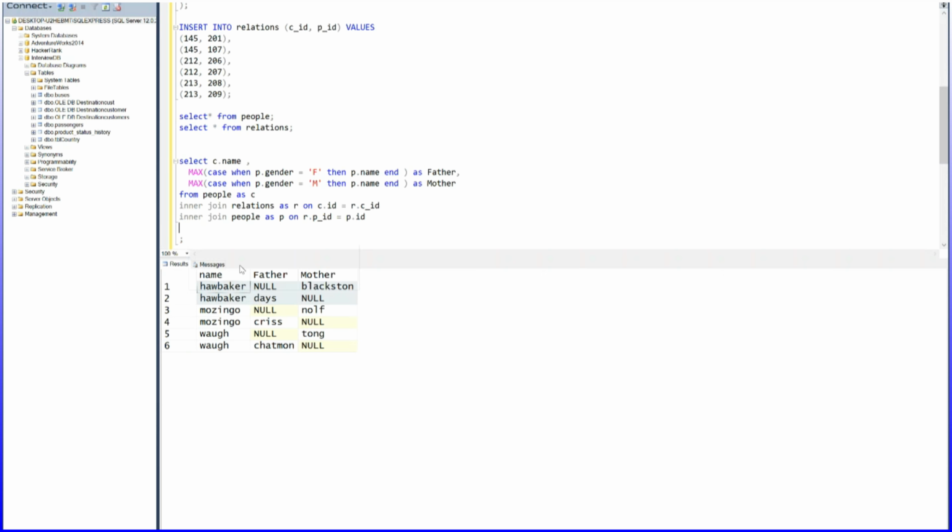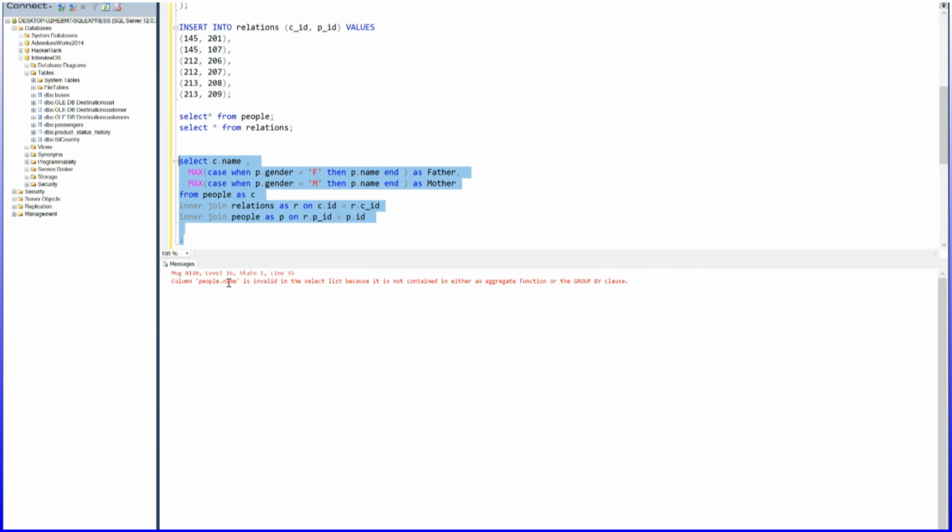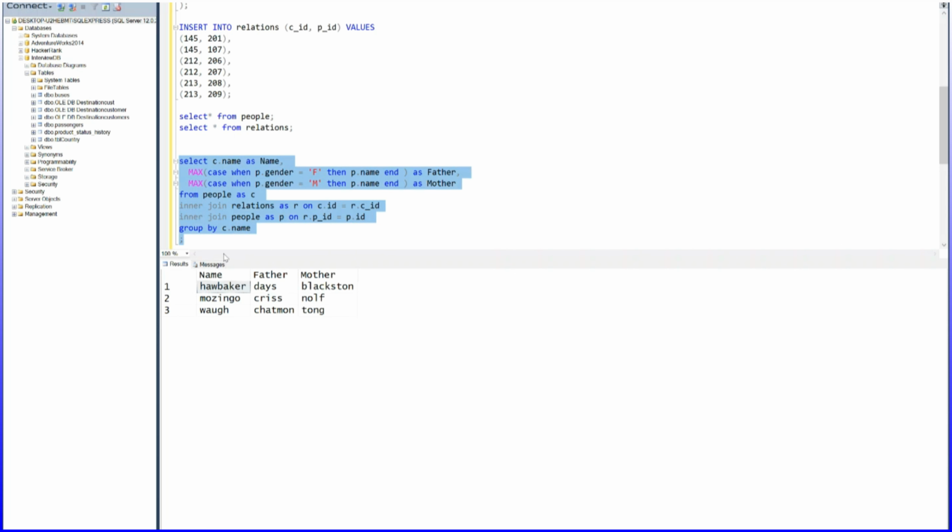Just to show you, I'll run this first: it says that people dot name is invalid because it's not contained in an aggregate function or group by clause. That's the reason I'll add a group by on the name. So this is what we got: we have name, father and mother columns, and all of these are displayed as expected.